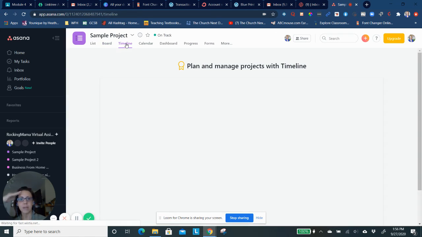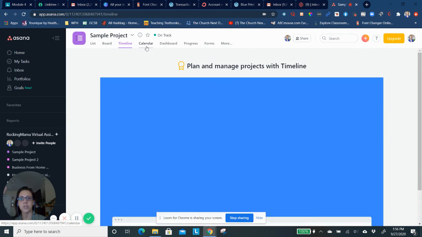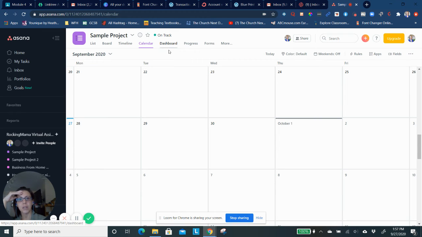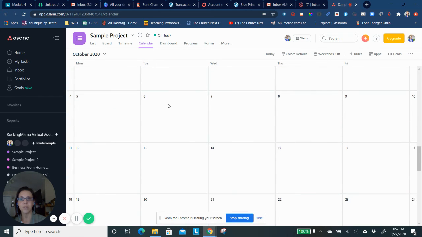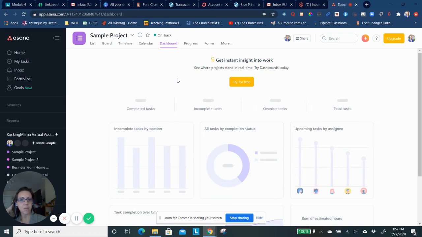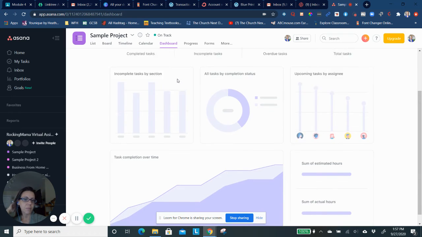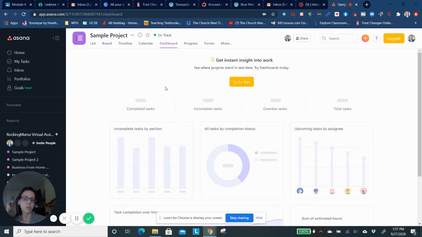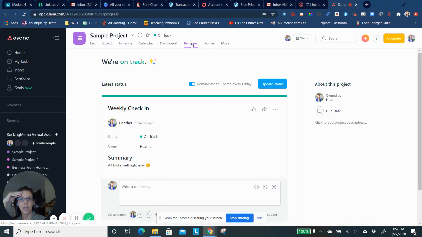Some of these features are paid. So timeline is a paid feature. Your calendar is free though, so it will show you any due dates. If you have something that's due, it will show on the calendar. The dashboard gives all sorts of daily updates and whatnot as a paid feature. I don't really find it super fantastic. This is the progress, which is what we just did.